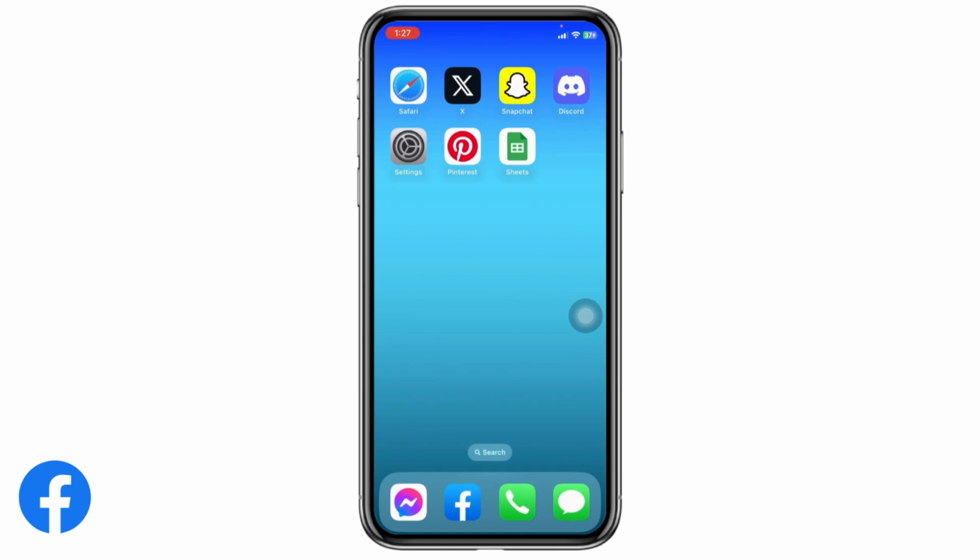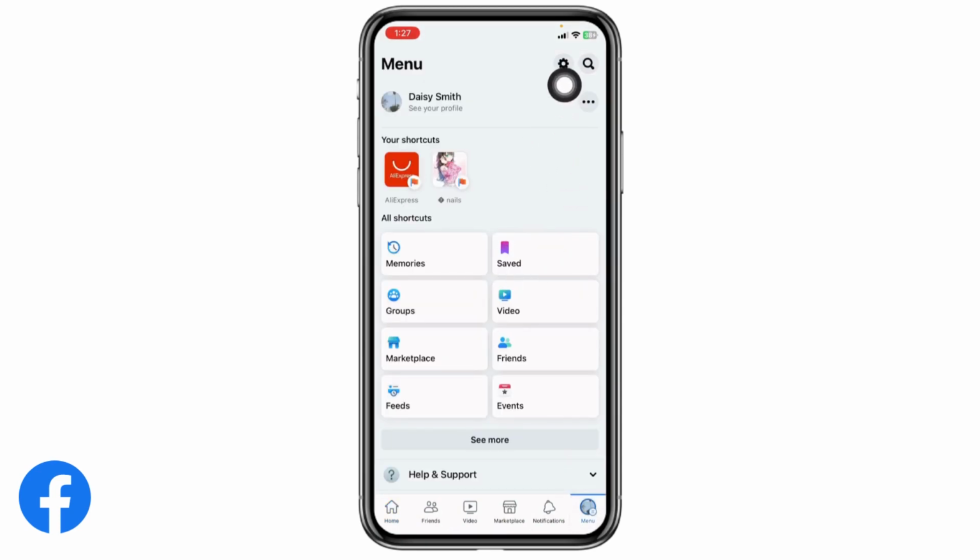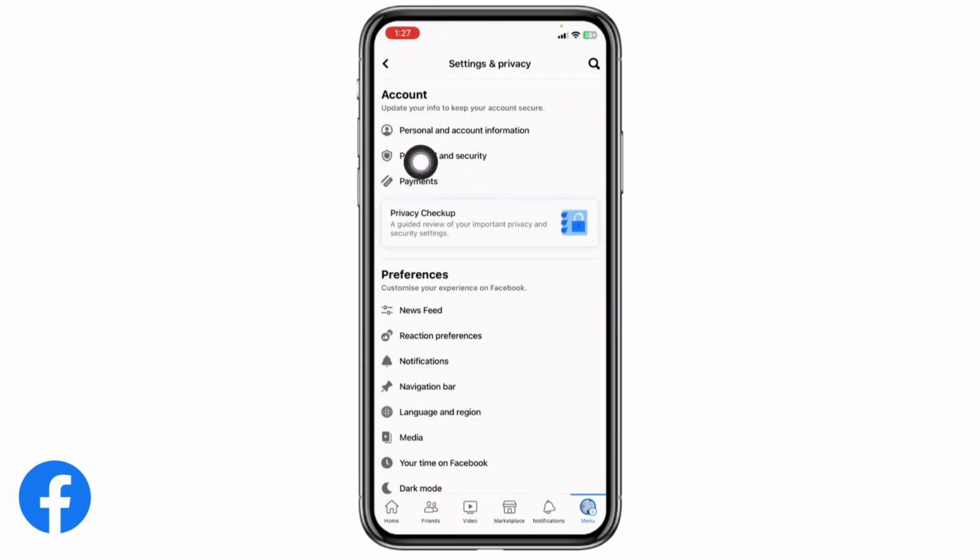Now let's get started. Launch your Facebook app. Here we go. You will land on the home page. At the bottom right corner, you can find the option of menu. Tap on it. Now at the top right corner, you can find the settings icon. Tap on it. Now head towards the option of password and security.